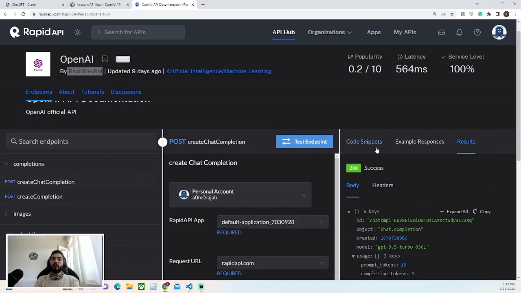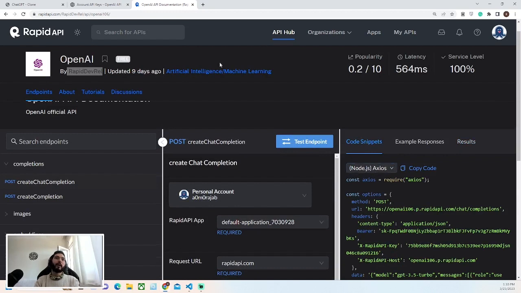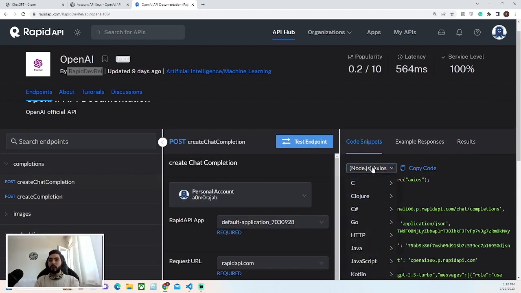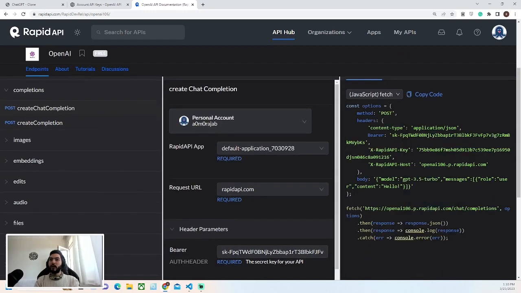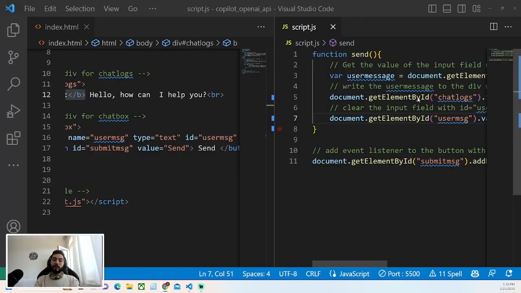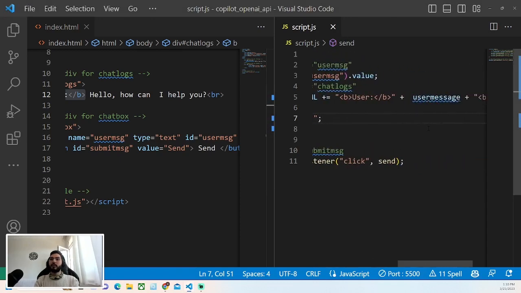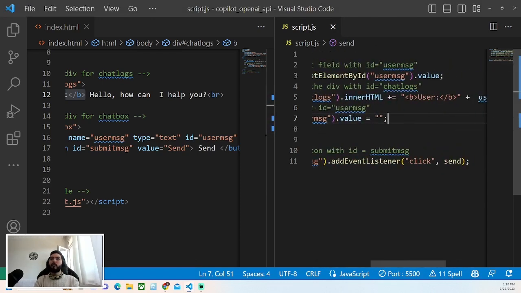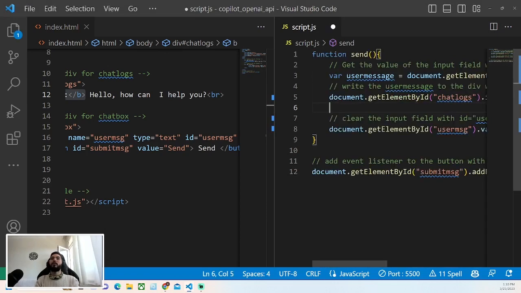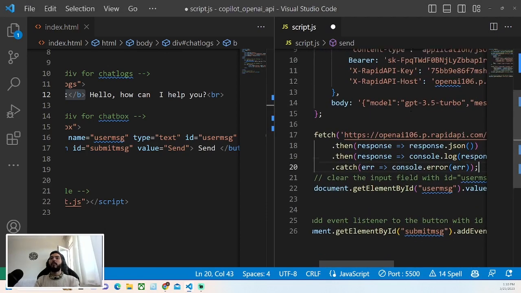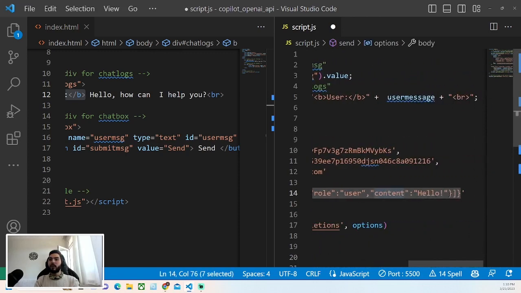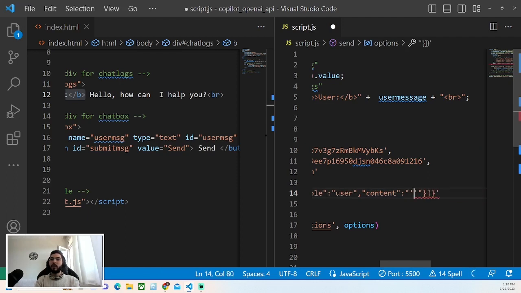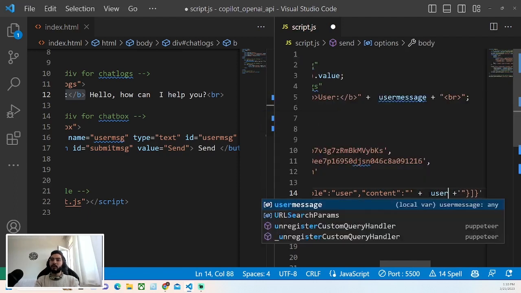To do that, we can use the snippet that's been generated by RapidAPI, and we can go to JavaScript. I will go with fetch. And here you can see that we have a snippet that we can use directly in our project. I will copy it and go to my project, to my script. Before removing our data, I need to get the user message for us. So here I just pasted the snippet, and I will go to the message here and the content. I will change this one and have it as our user message.